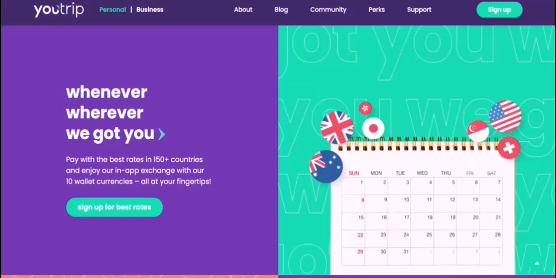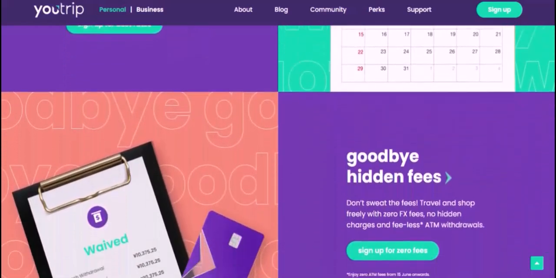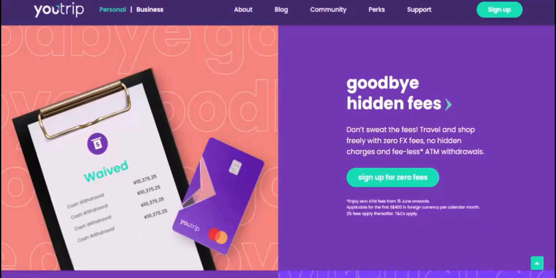Security and safety. Your financial security is a top priority. YouTrip employs advanced security measures to protect your funds and personal information. They use encryption technology to safeguard your data and adhere to strict compliance standards.